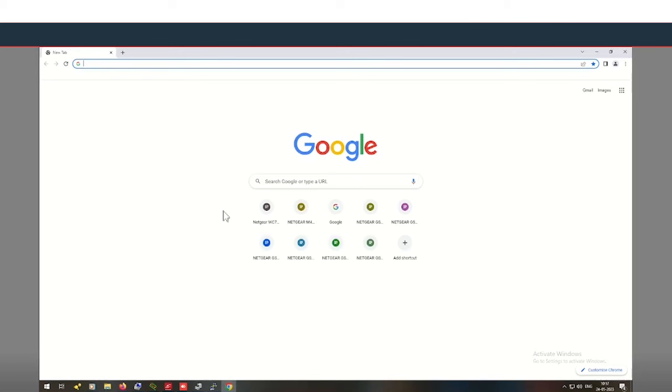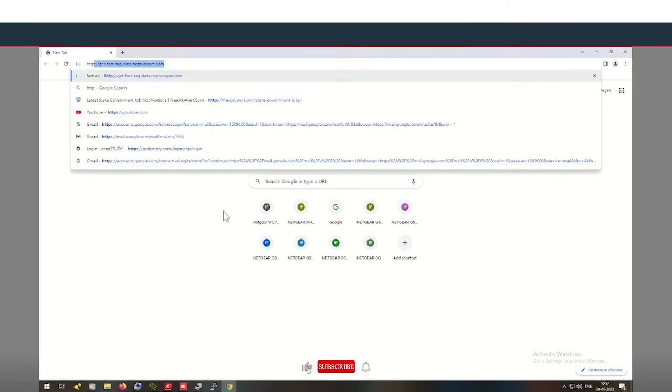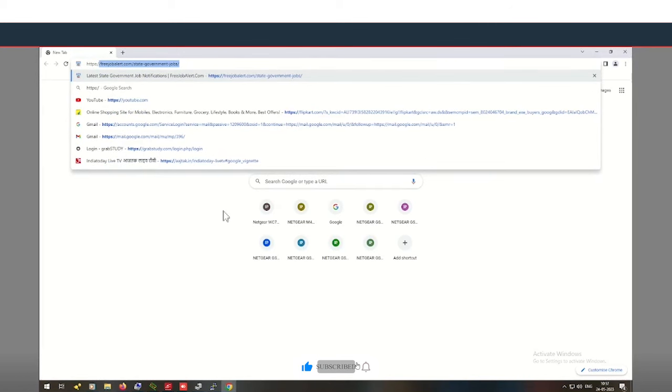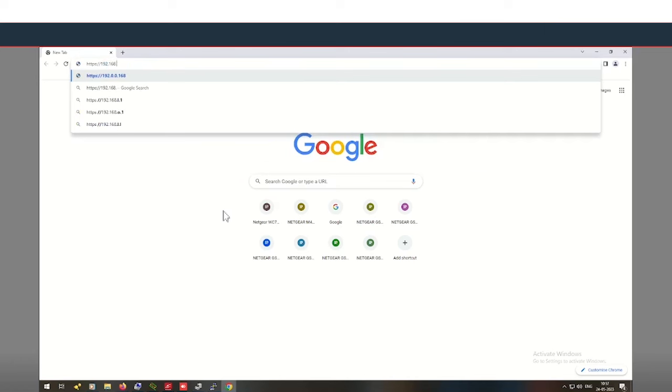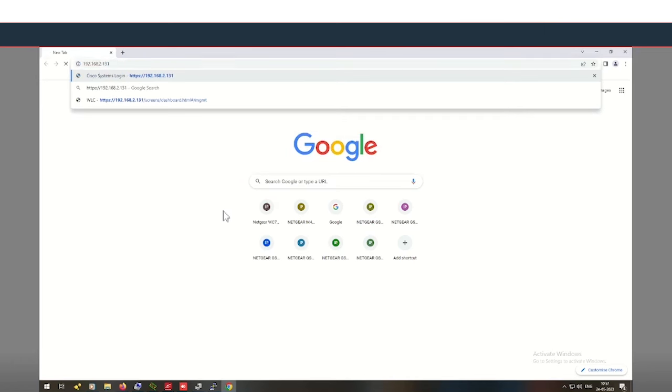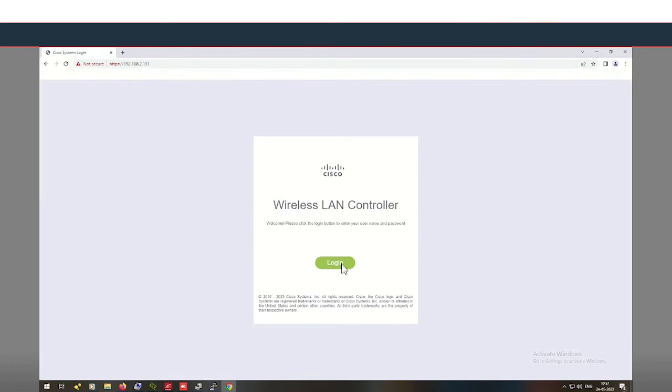First of all, you need to log in to the GUI of the controller. For that, you need to open a new tab in Google and enter the IP address of the controller. As you can see, we are doing it. So this is the login page.